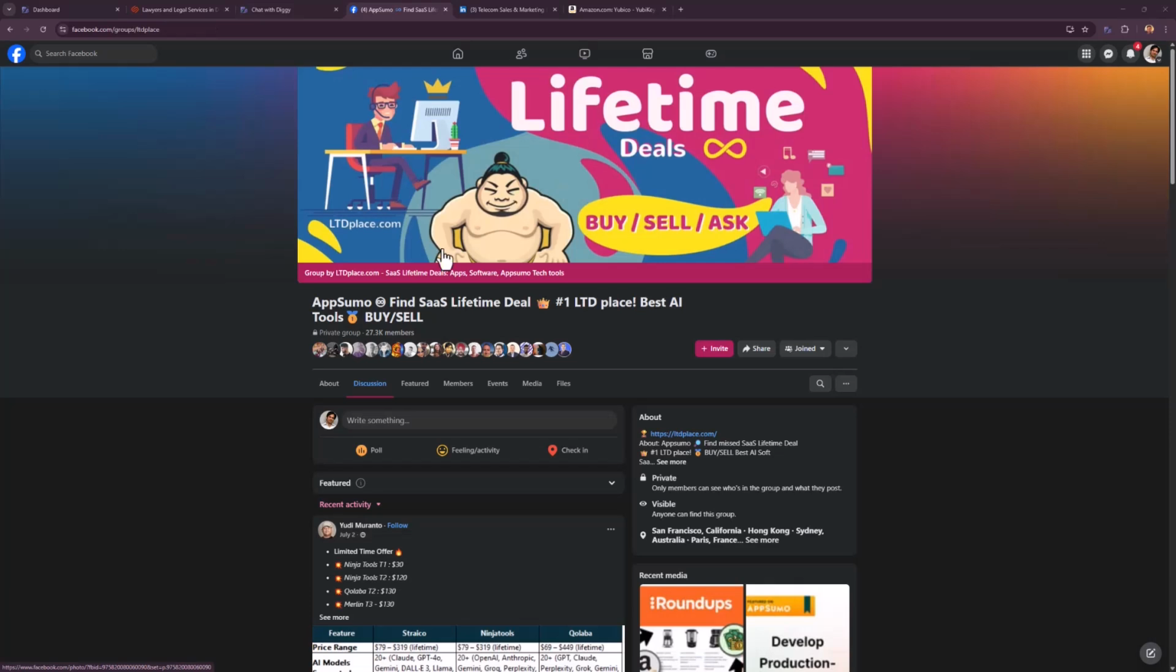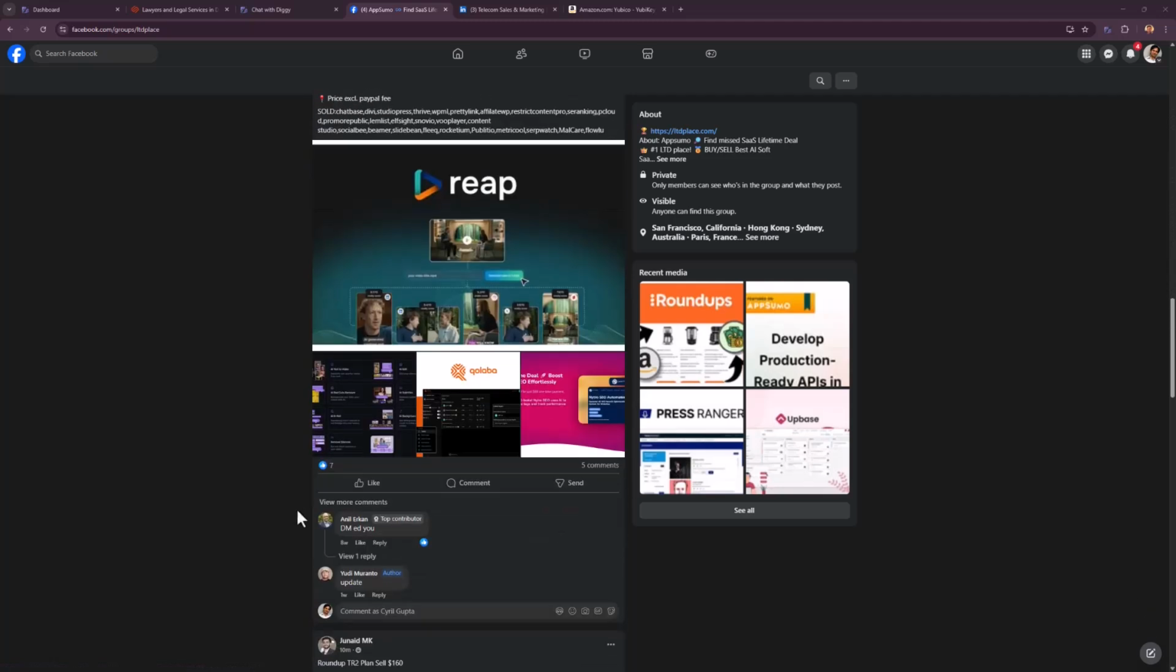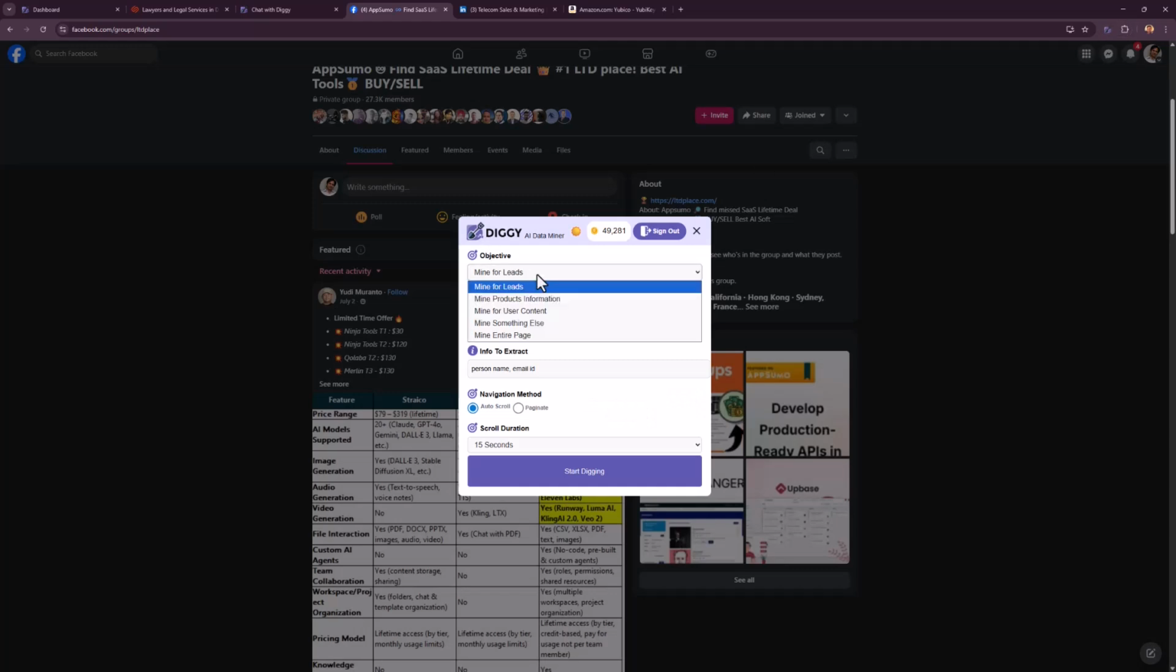For our next scraping task, let's scrape this particular group which has a lot of information about products and the prices. So I want to grab, let's say, products and prices from this. So I'm gonna click on Diggy again, and this time I will look for mine for product information. I've got a campaign selected here, and I will look for product names price.